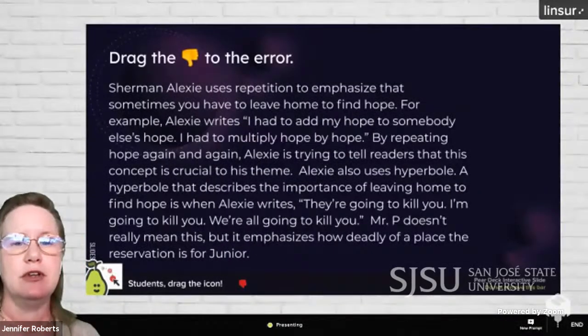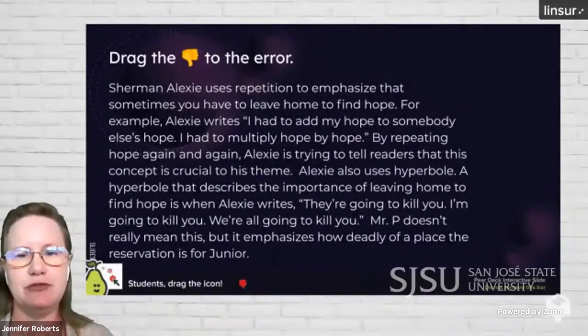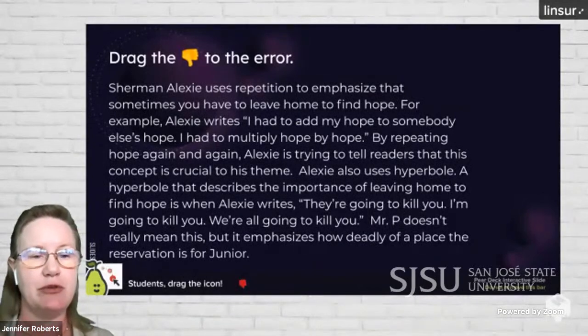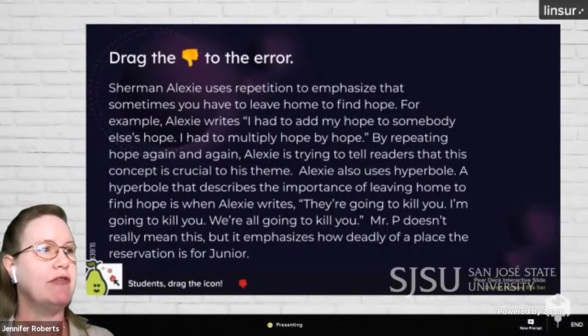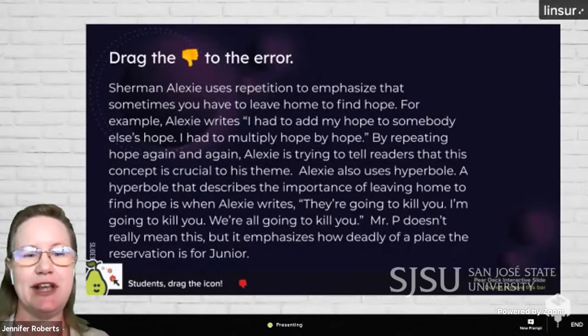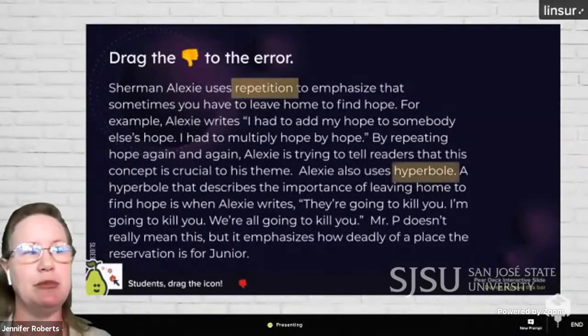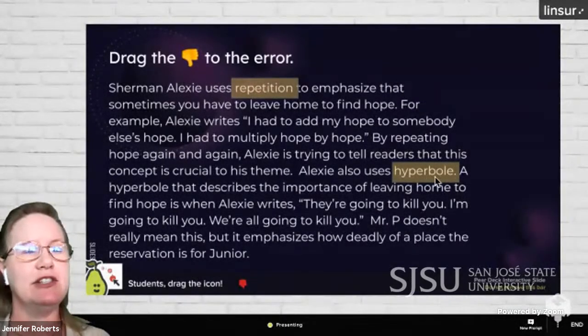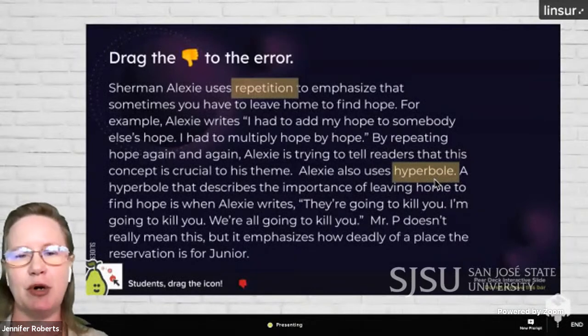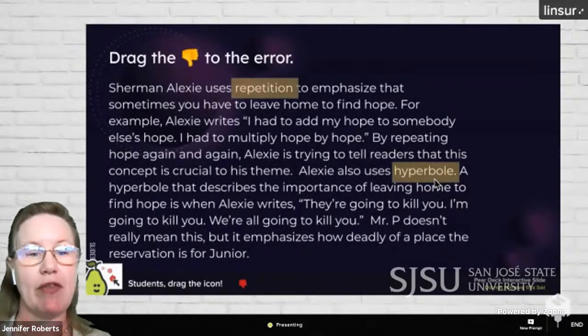This was another fun one. Because we had that issue of students changing their claim sort of halfway through their paragraph, we have this paragraph where we ask them to drag the thumbs down to the error in the paragraph to see if they could spot it. And the challenge here is that the claim is that the author is using repetition, and the mistake is that all of a sudden halfway through the paragraph they introduce hyperbole. So we want to see if students can spot that.